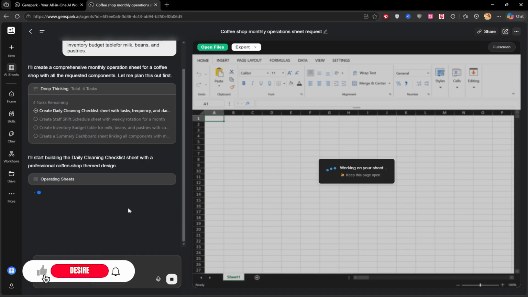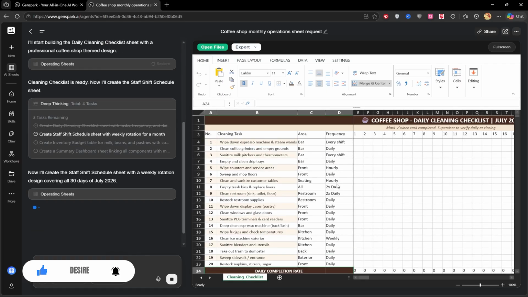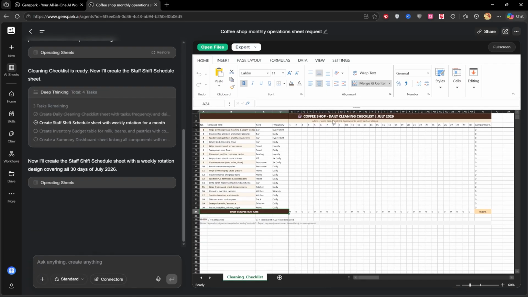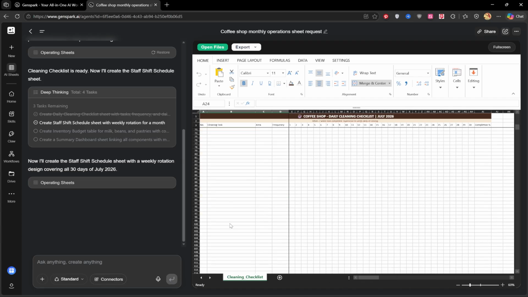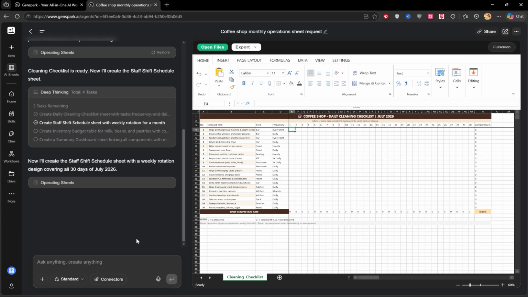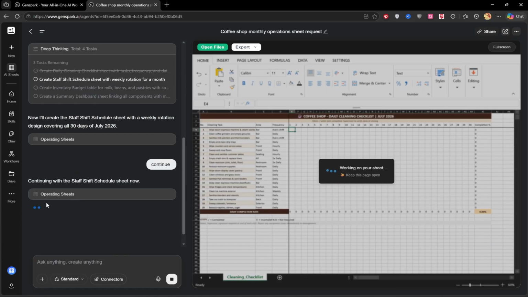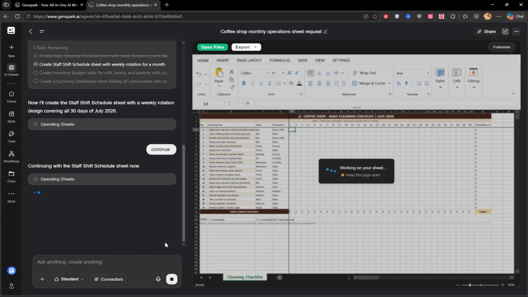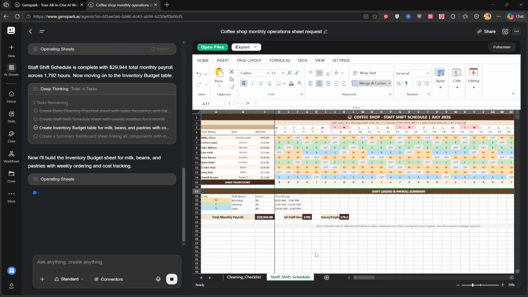You don't need to do any manual work, just enter your request, and the AI will write everything, set up the formulas, and deliver the final spreadsheet. Let's try it together. It effortlessly starts generating the cleaning checklist, staff shifts, budget allocation, and even builds a management dashboard. I'll wait for it to fully complete.